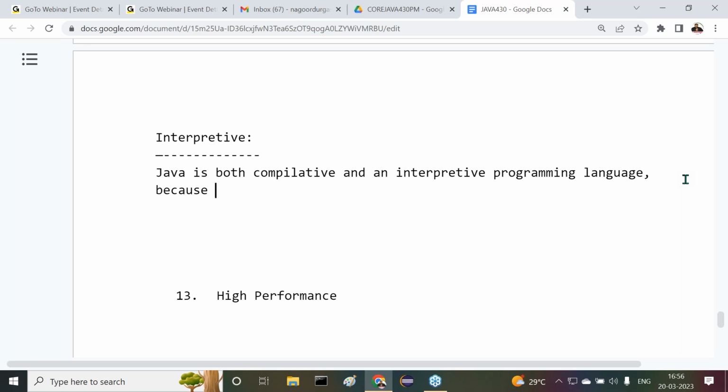Out of all the components, an interpreter exists. What is the purpose of this interpreter? Executing our Java code line by line, line by line. That is the job of the interpreter. All of you get my point or not? So here the point is what there?